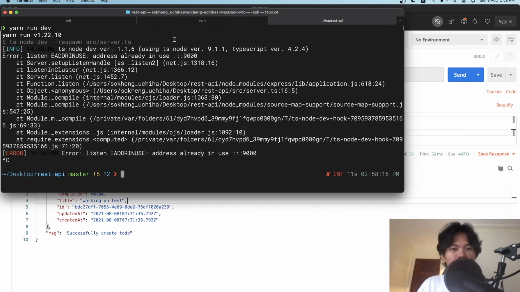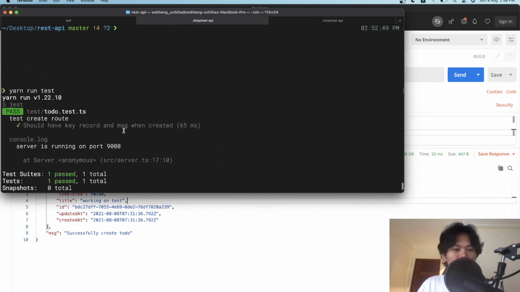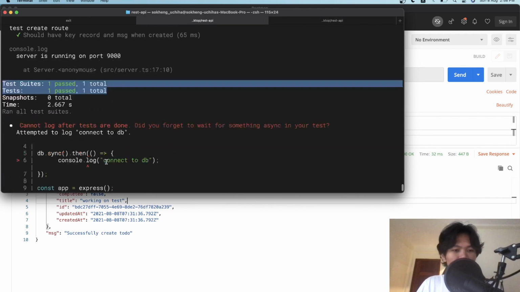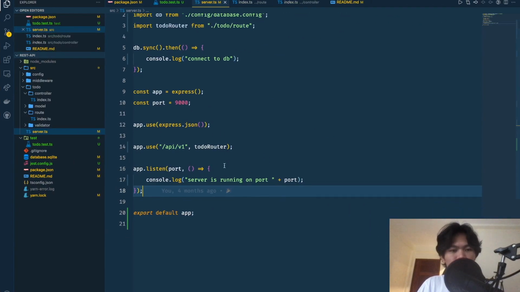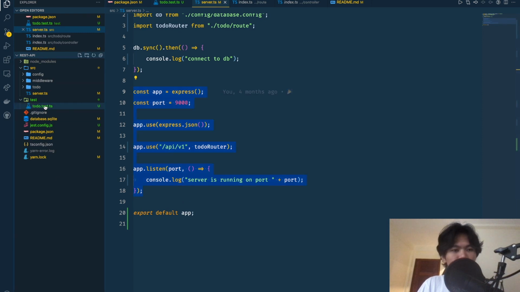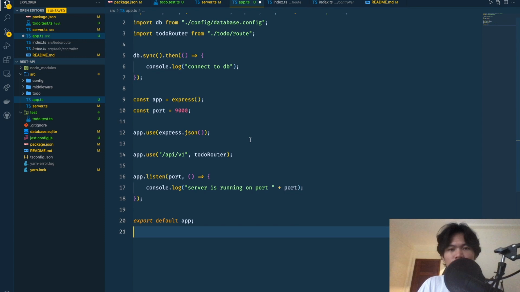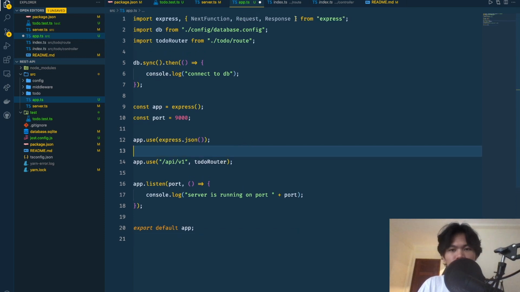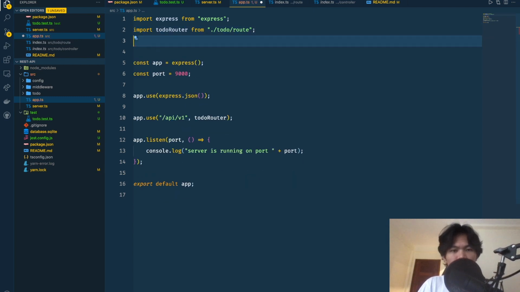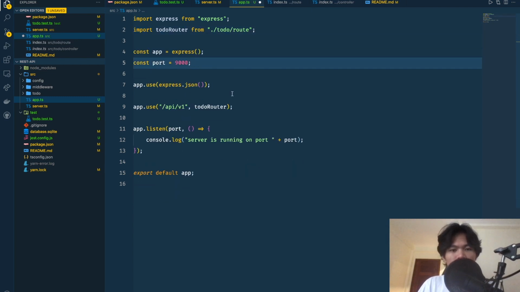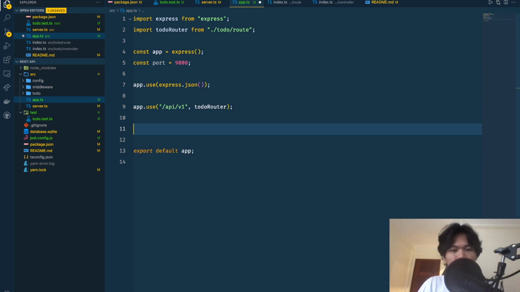So I'm going to close this one. But once again, our test is passed. To fix these issues, I'm going to split our server right here. I'm going to split this into apps.ts, and then I'm going to copy and cut from this one. I'm going to keep the things that we need. This thing we don't need. The DB also we don't need. I'm going to remove this one, and also we don't need this one as well.